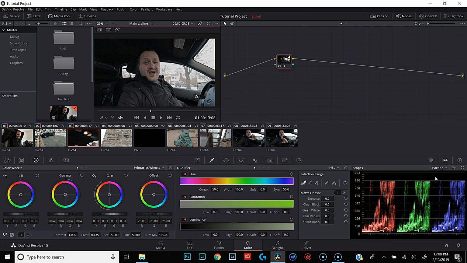What we're looking for in the parade is for all three of these colors, the red, the green, and the blue, to be fairly balanced and be fairly at the same levels. And as you can see here, it is. There's a little bit less blue in those midtones than there are green and red, but for the most part, that is a fairly even parade, and I'm actually very happy with that. So we're gonna leave that as it is.